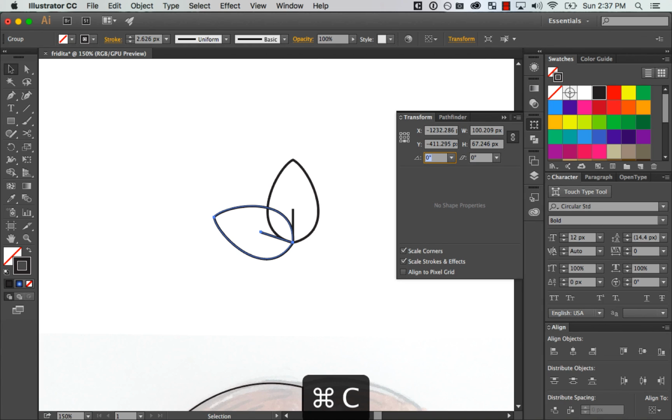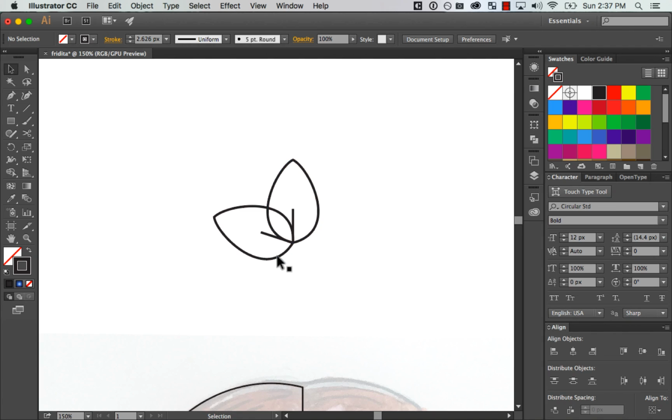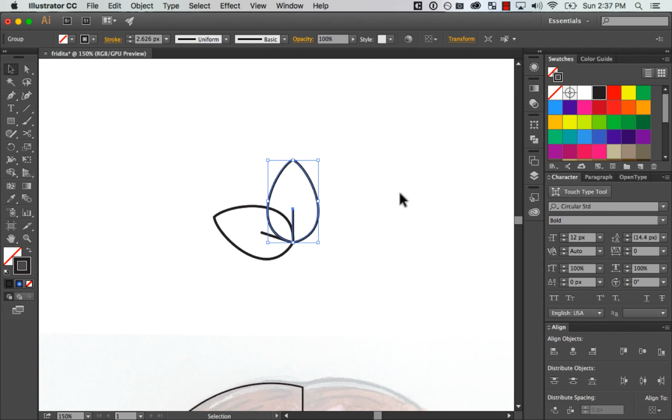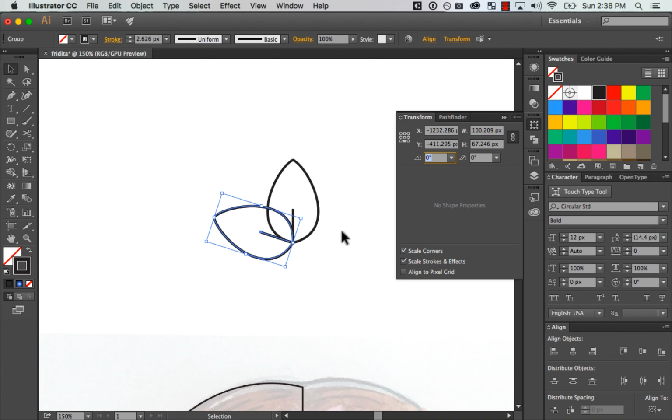So Command C, Command Shift V. Oops, sorry. Command C, Command V, and I have another shape there. Damn it. I'm going to actually have to do it over here. How am I going to do it? Okay, I'm going to do it this way. I know how I'm going to do it. Again, 360 divided by 5.